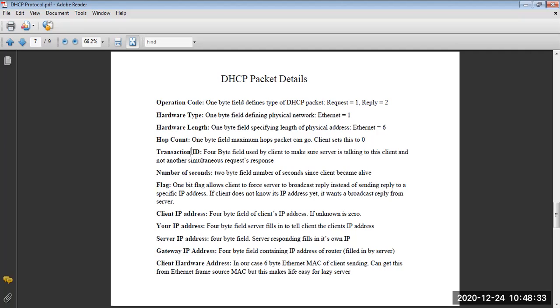So hardware length की बात करें तो 1 byte field specifying length of the physical address. Hop count की बात करें तो 1 byte field, that is the maximum hops a packet can go. So client sets this to 0. Then we have transaction ID. So 4 byte field used by the client to make sure server is talking to this client and not another simultaneous request response. Clear? Number of seconds की बात करें तो 2 byte fields, number of seconds since client became alive.